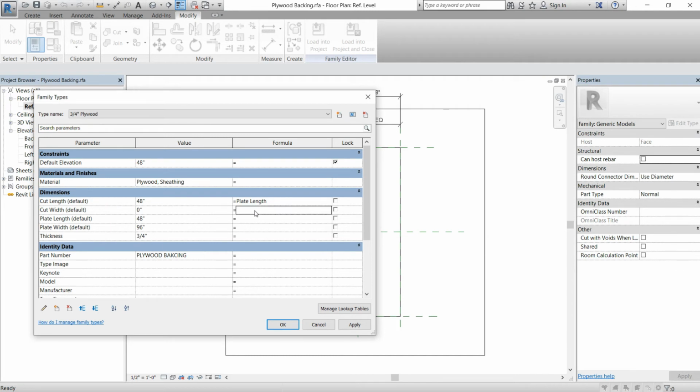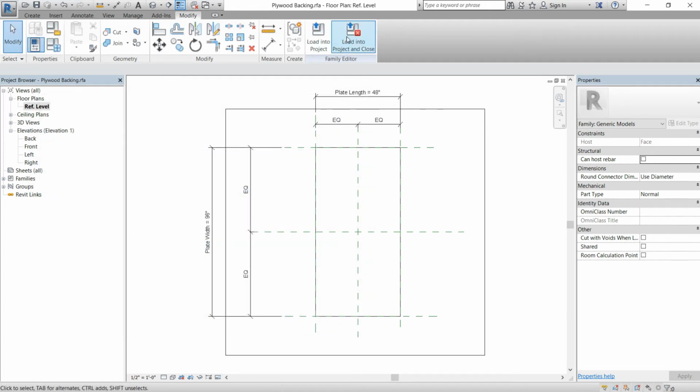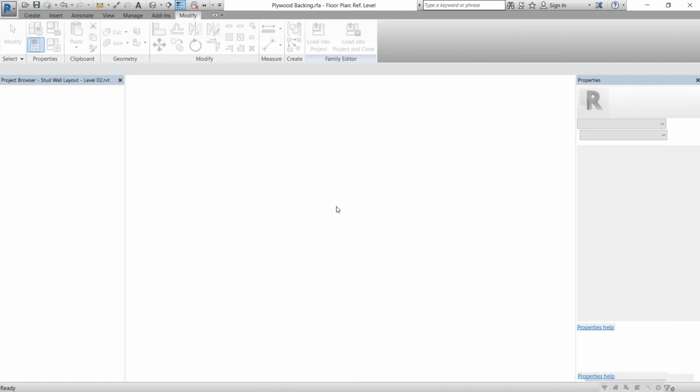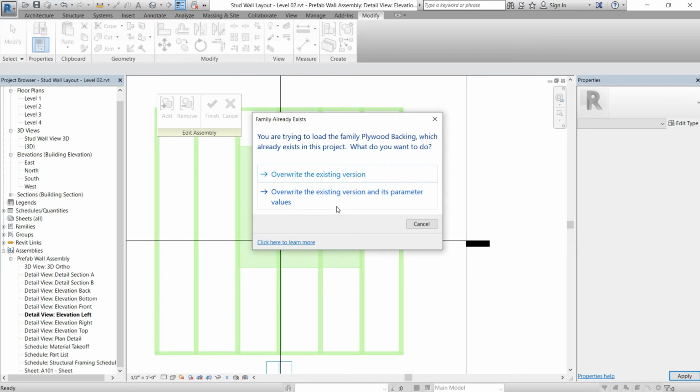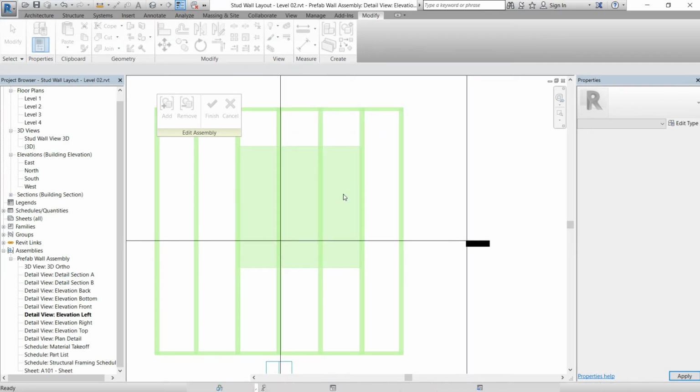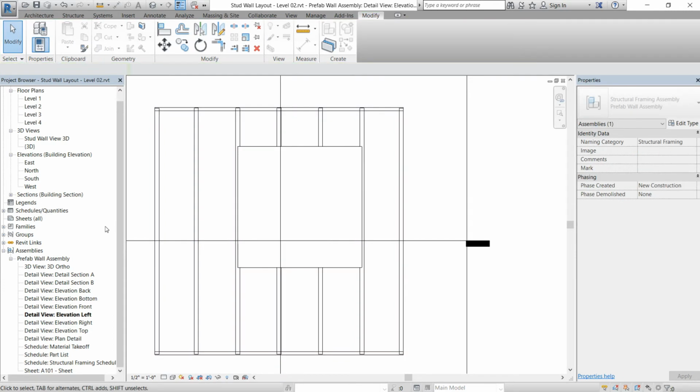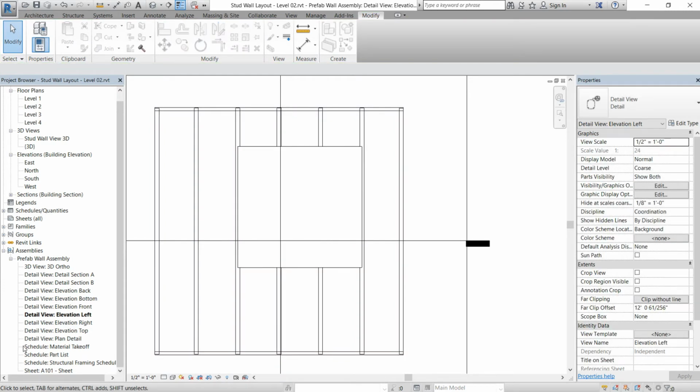So that went through. So we're just going to do the same thing. Plate width. That worked. Okay. And then we're going to load and close. Yes, we want to save changes. We'll replace it. Yes. Back in. Write existing values. It may reset your plywood. Oh, it did. Okay, that's good. Finish, and then we're going to go back to our parts list down here.